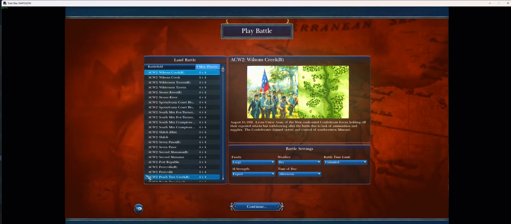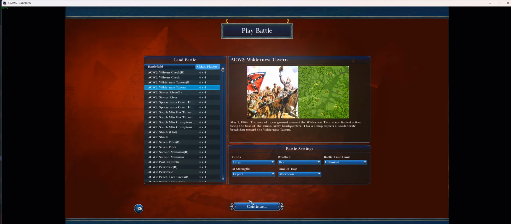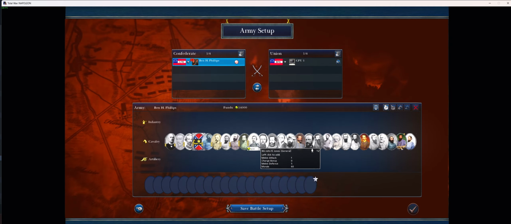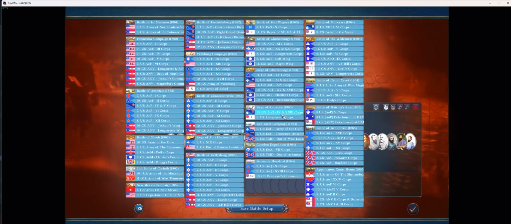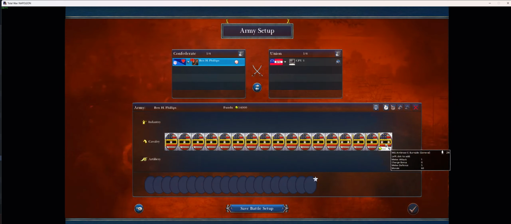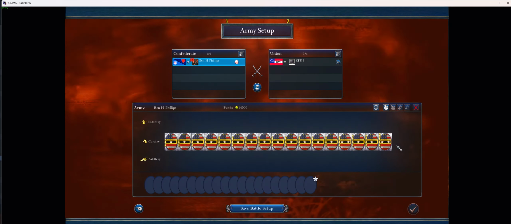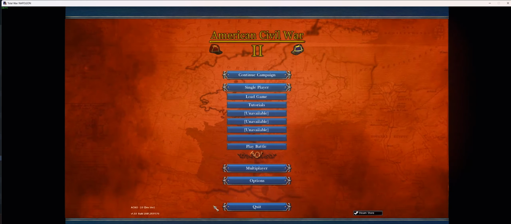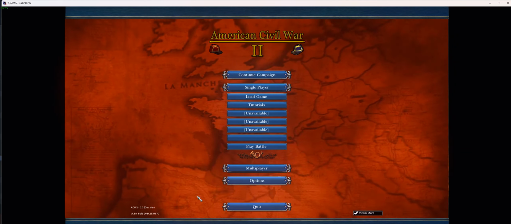But yes, if you go to single player and go to play battle, land engagement, let's say I want to do Wilderness Tavern. Click continue. If these have names, for example, John R. Jones, Thomas J. Jackson, and you see all of these corps where it has the different names, Ambrose Burnside and stuff like that, then you did it correctly. You did install it correctly. Now, if you are having issues, then it's clearly you did not do one of the steps correctly.